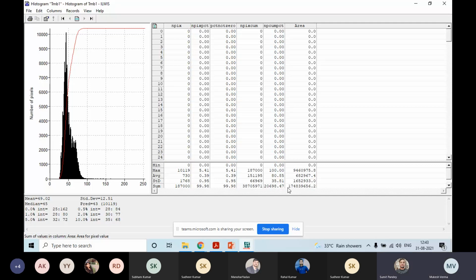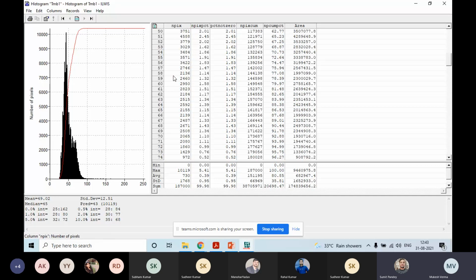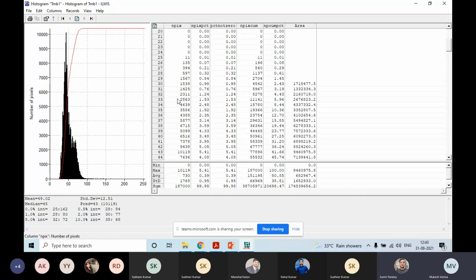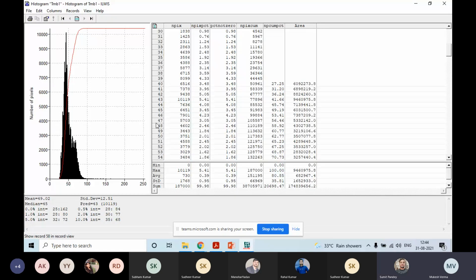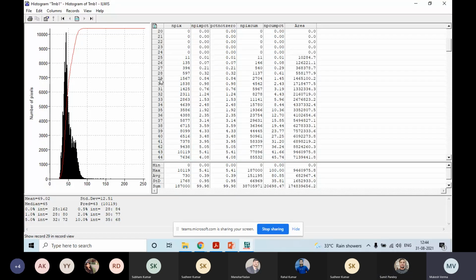Sir, what is the meaning of this npix first column heading? Number of pixels. Actually, number of pixels. The meaning of npix is, suppose the pixel value 0 has 0 number of pixels, pixel value 1 has 0, and from this, the pixel value 29 has 1567 pixels, right?